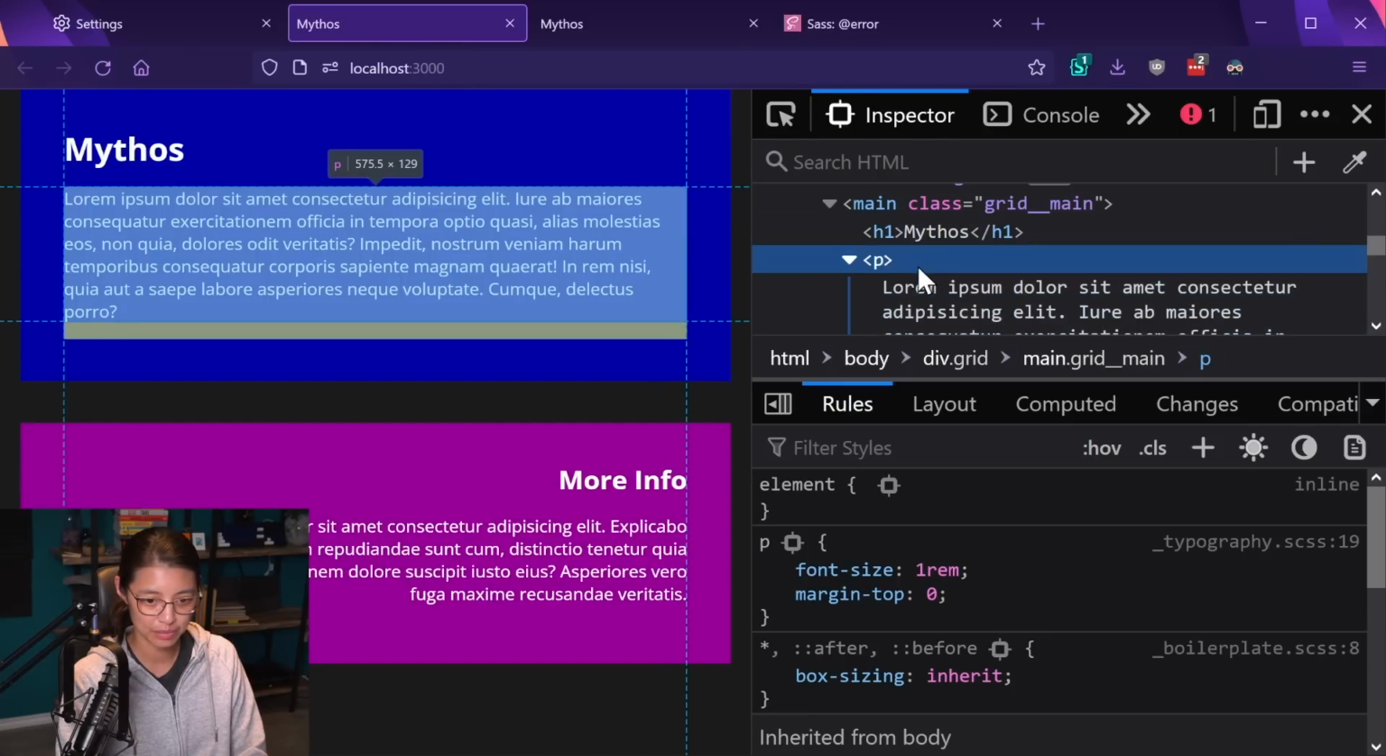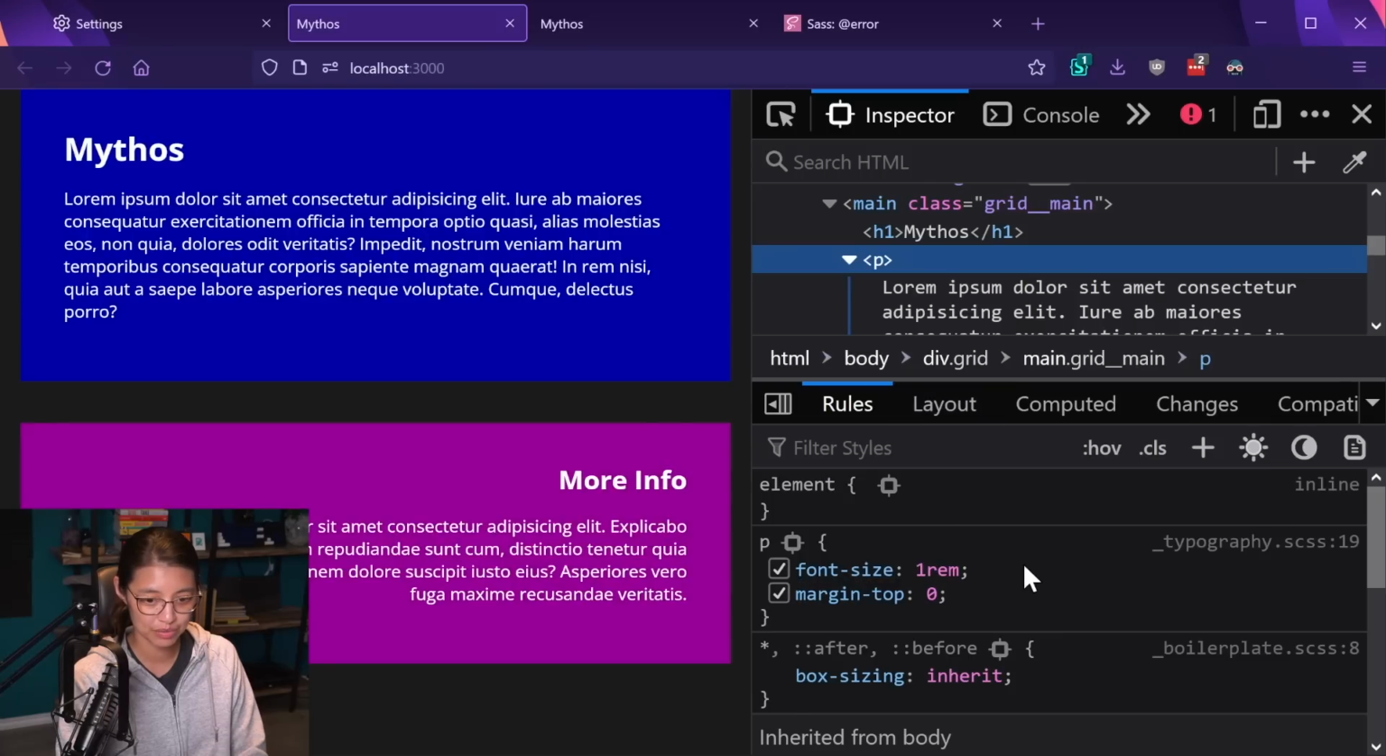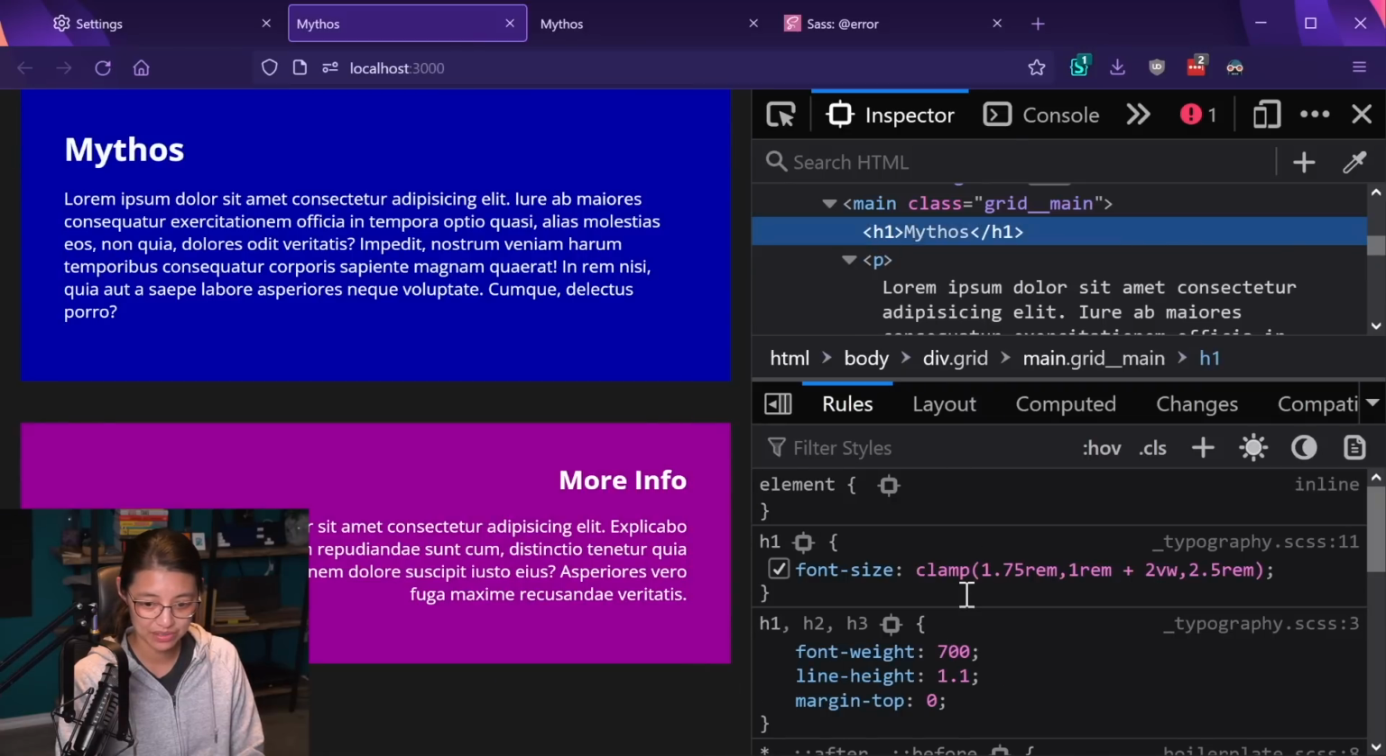So here's the paragraph tag. Font size is 1 rem. All right, so this looks like everything's working the way that we want it to.